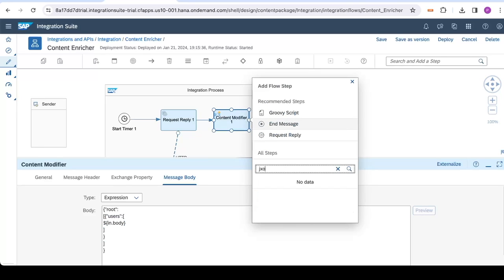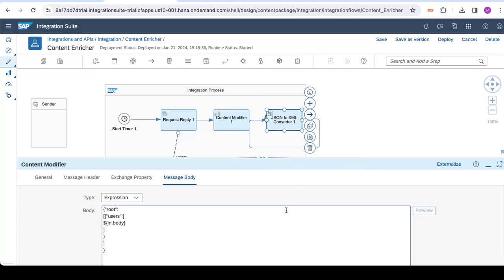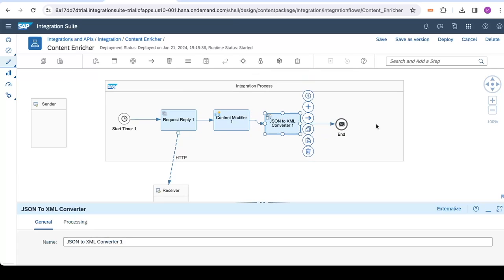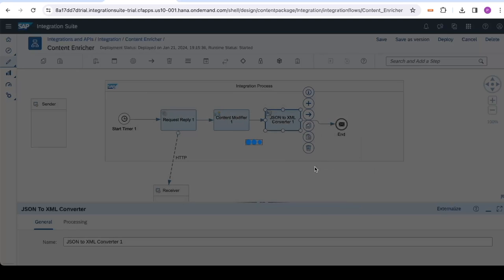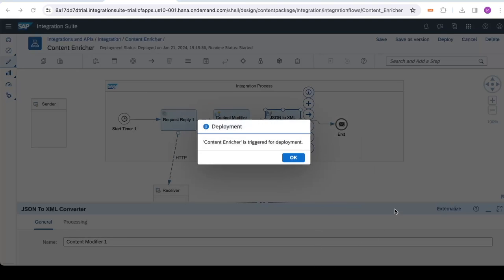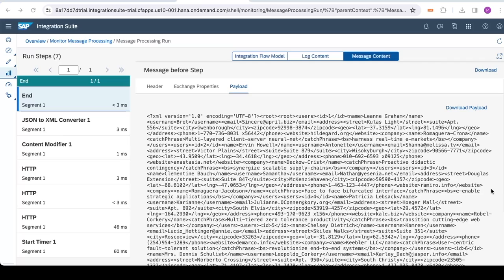Now if I use the JSON to XML converter, and save and deploy it, and then go to monitoring again, we're able to see it was able to convert the JSON to XML structure.